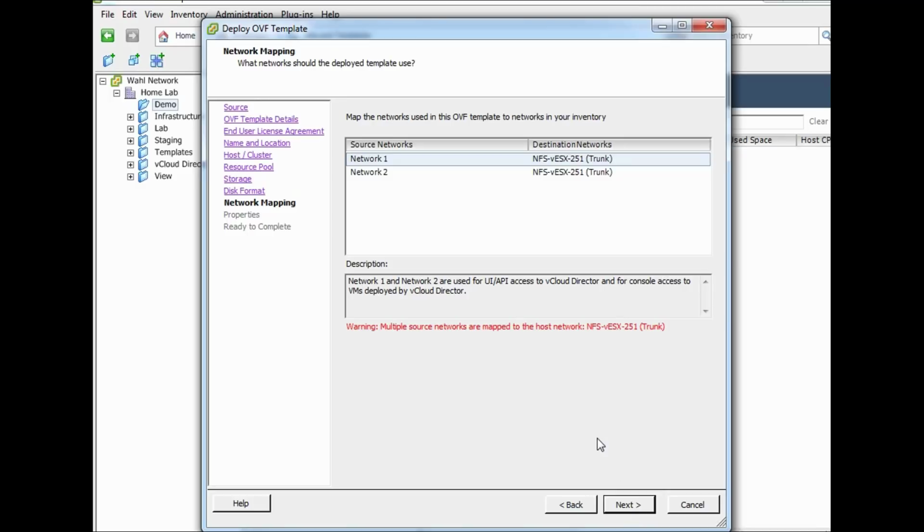Now we get to the networking, and now we're starting to get into a little bit of the knowledge around how vCloud Director works. vCloud Director, and it has a pretty good description here, is telling you that one network is going to be for the UI, which is the HTTP, and the other one is going to be used for console access to the virtual machines inside the vCloud. There's also a warning saying that multiple source networks are mapped to the same host network. This is just telling me that here I've got both networks mapped to the same port group.